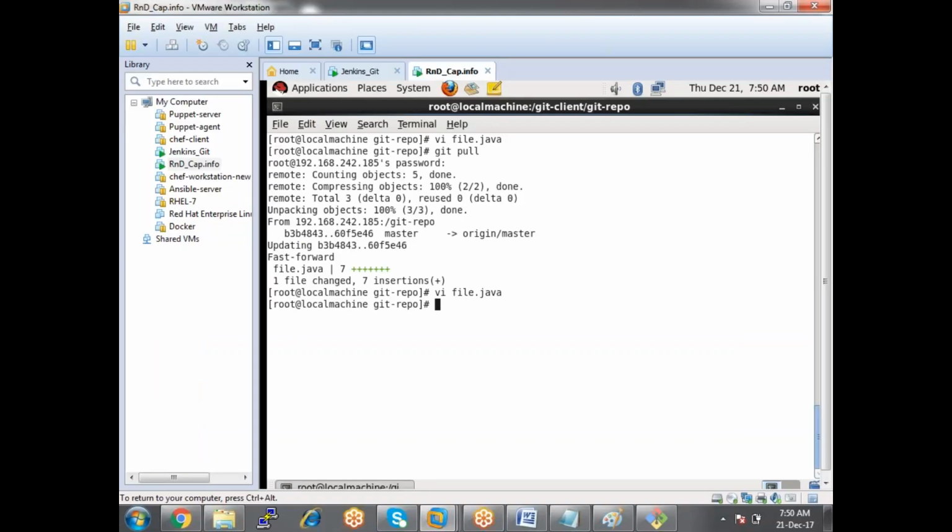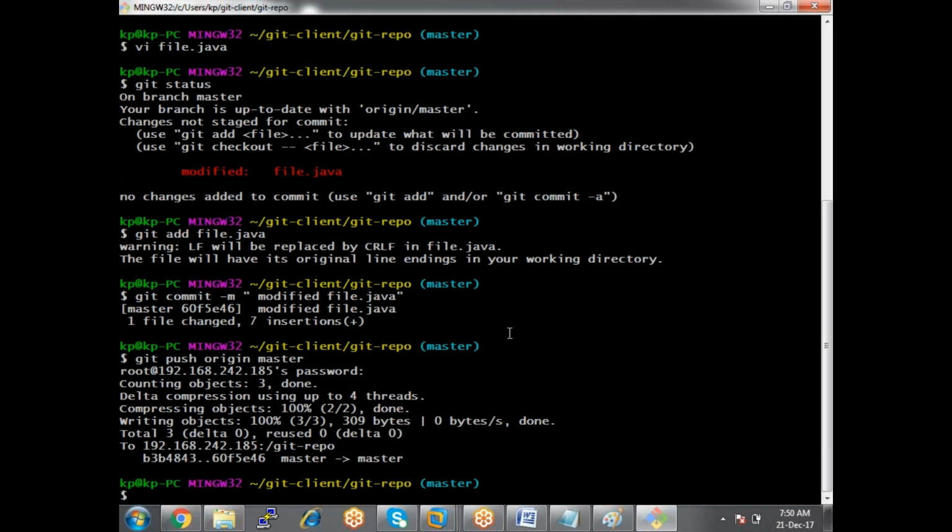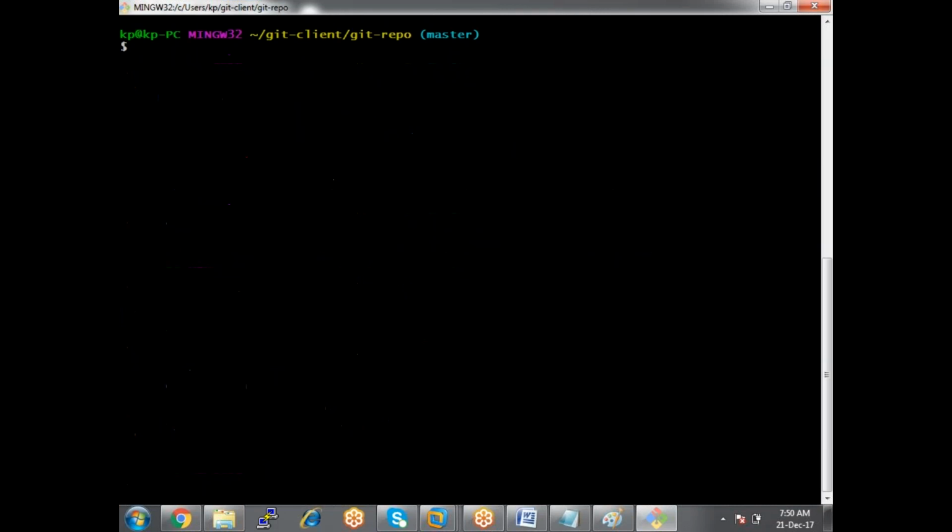Now go back to the Windows developer, developer 1. Both users now have the same version of the file, because even the Linux user has pulled it. That's why both users have the same version of the file. Clear?